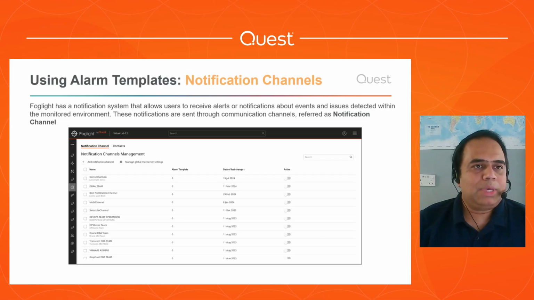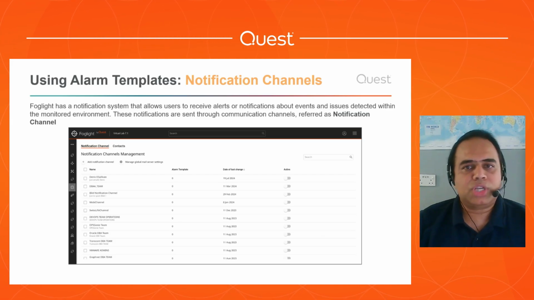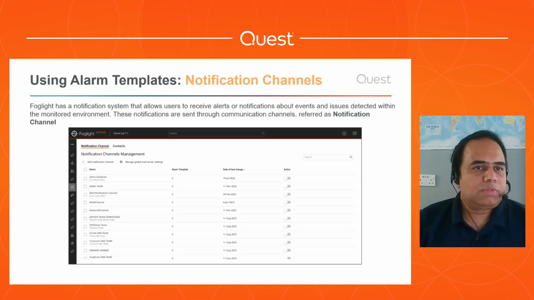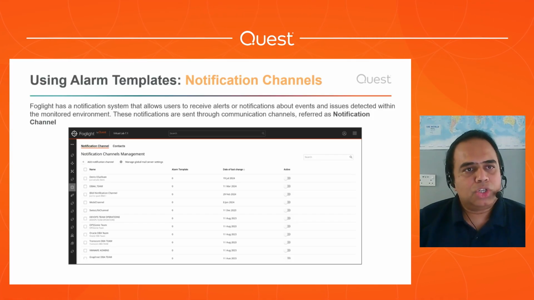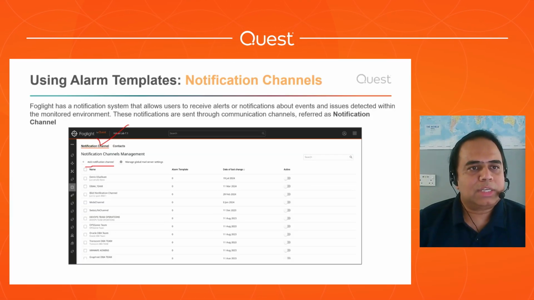It could be via email, or you can post it to a Teams channel, for example. So all of that is quite easily possible. Within the notification channel, you could do two things. One is you can add as many notification channels as you want. You can manage your mail server settings. You can manage your contacts.